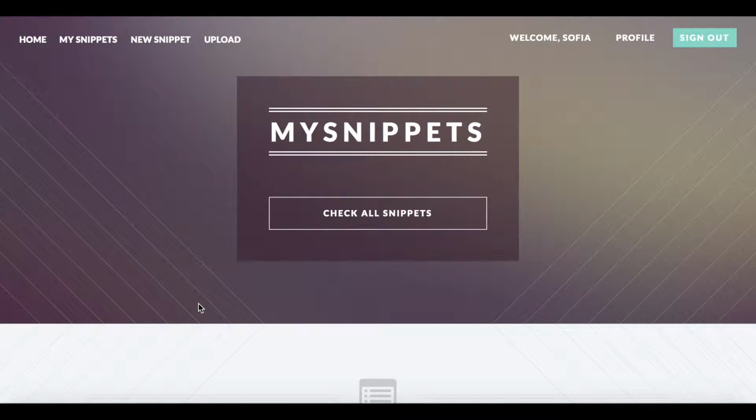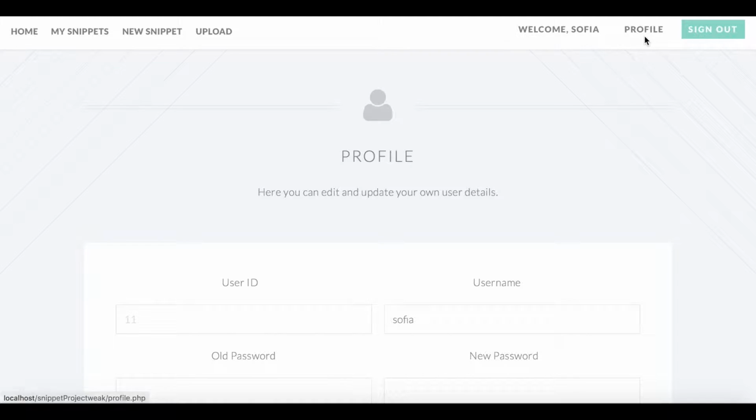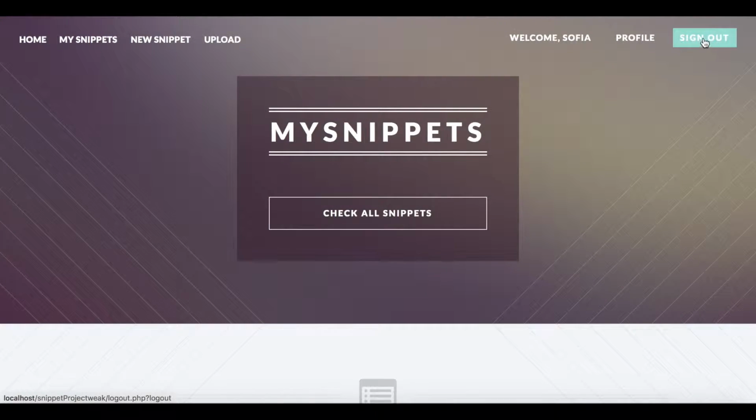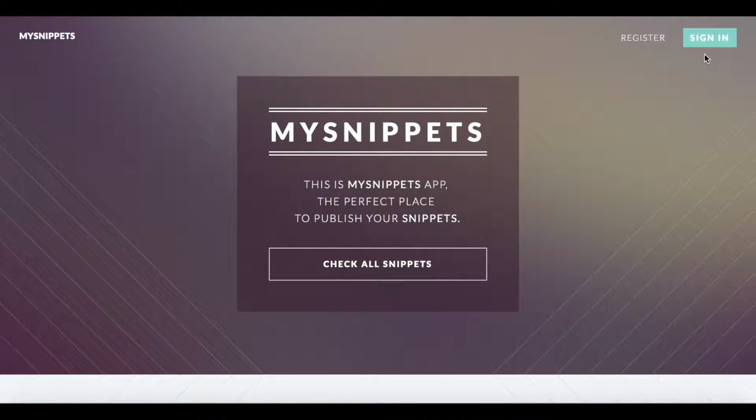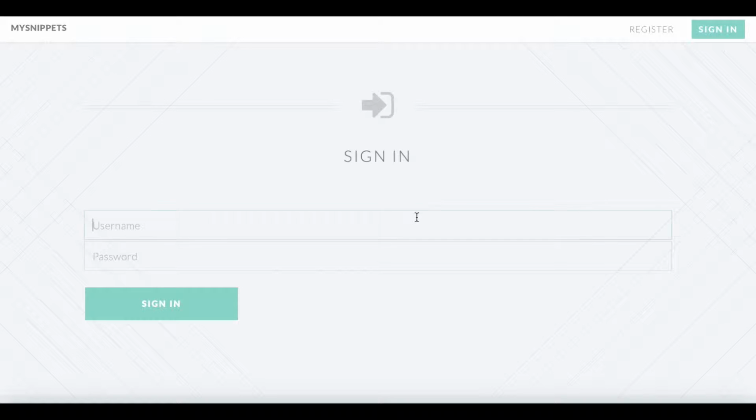For example, we just signed in with Sophia's actual credentials and we can check her profile. But if we sign out, on the insecure version of the website, we can sign in on Sophia's account by using a password that looks exactly like an SQL query. This SQL query is always true and it tricks the database into letting the attacker sign in without entering the actual password.